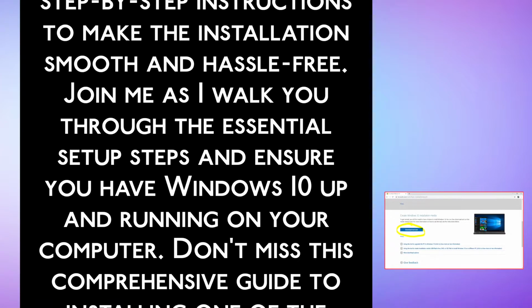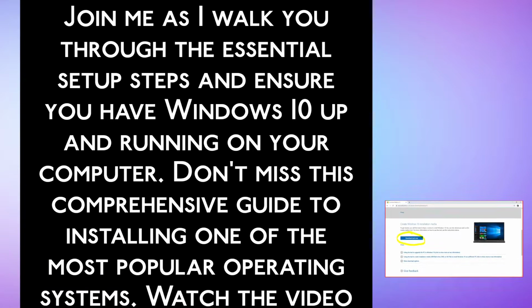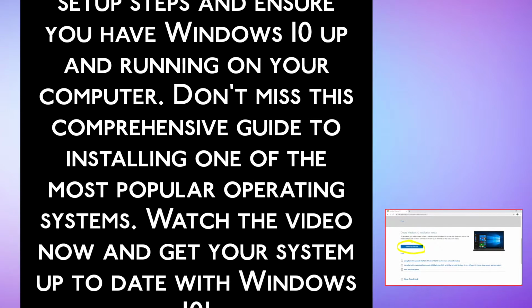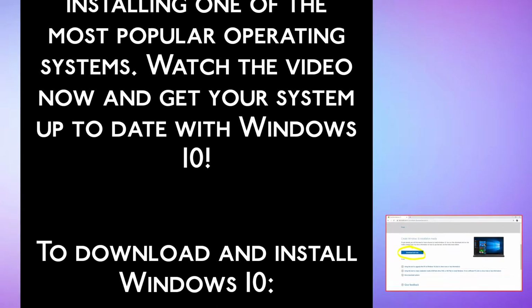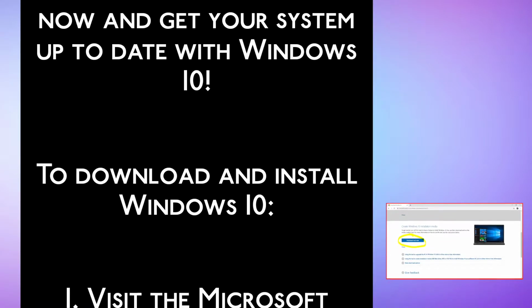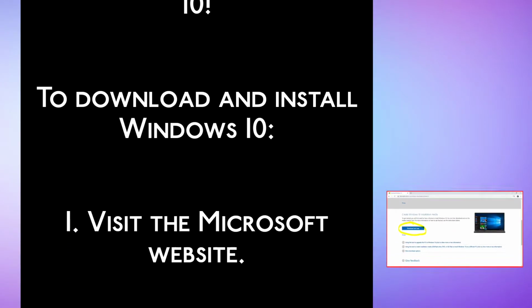Join me as I walk you through the essential setup steps and ensure you have Windows 10 up and running on your computer. Don't miss this comprehensive guide to installing one of the most popular operating systems. Watch the video now and get your system up to date with Windows 10.